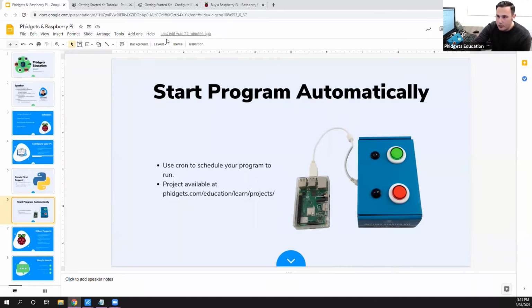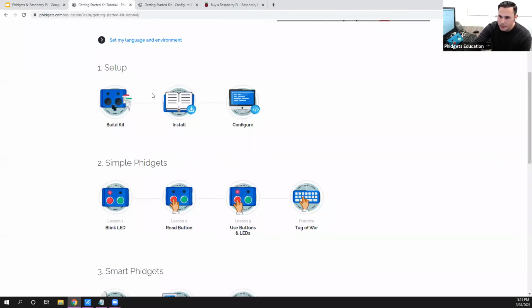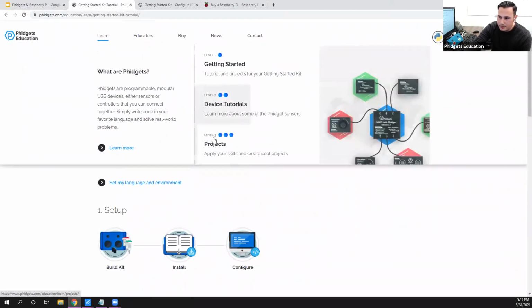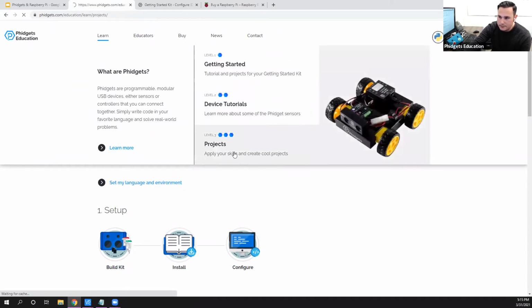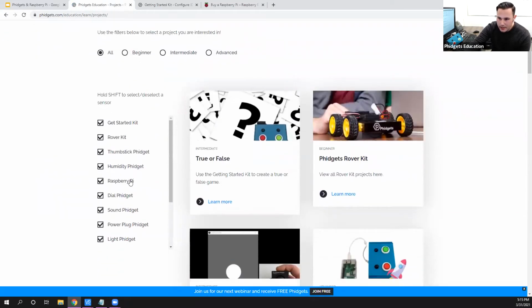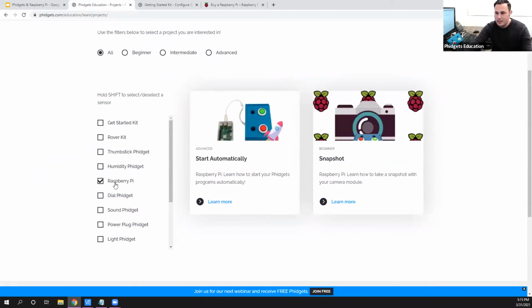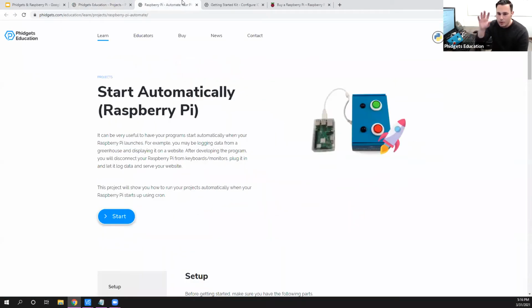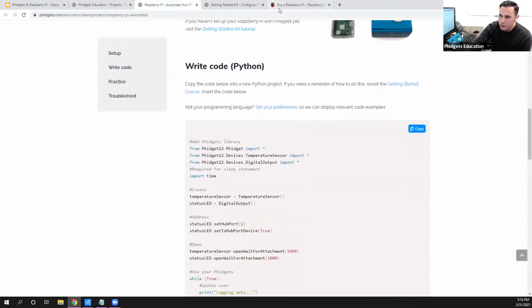So how you would do this, there's two ways. We do have some documentation here. If we go to the projects tab, so learn projects, you'll see the Raspberry Pi come up under the sorted list. So hopefully everybody can see that. I can just select the Raspberry Pi. We have a few projects to start and we'll have more projects coming. You can see the first project here is starting automatically. This will show you everything you need to know about what we're going to do right now. Just for your information, you don't have to write anything down. It's all here. But I'm just going to do this live now and talk about what we have to do.